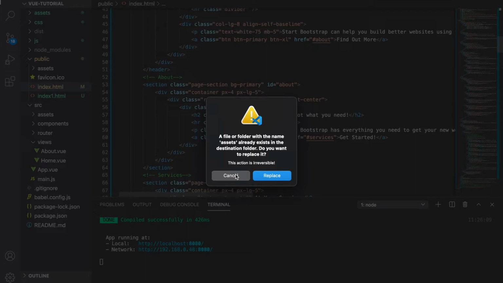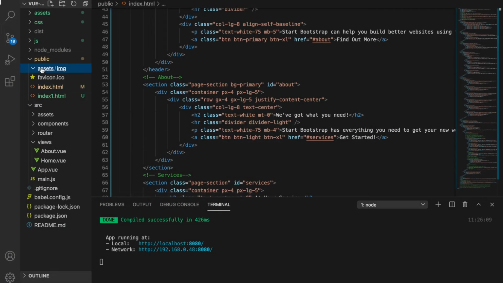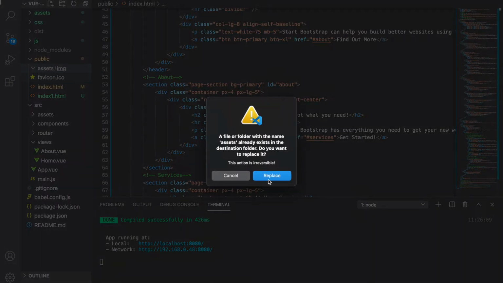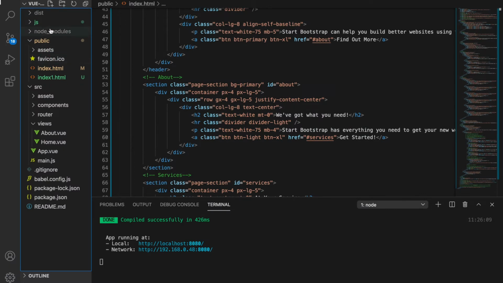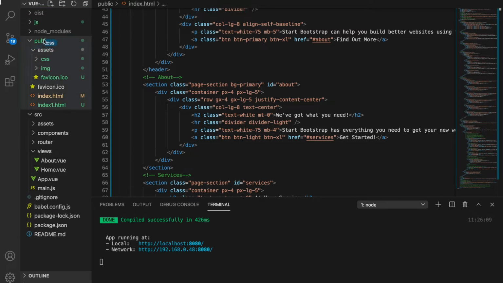No, do we have assets there? Okay, what did we have inside this? Yeah, it's blank, so we can actually replace it. Replace, and then CSS, and then what happened? CSS went inside assets. I don't want it there. So yeah, CSS there, and JavaScript.